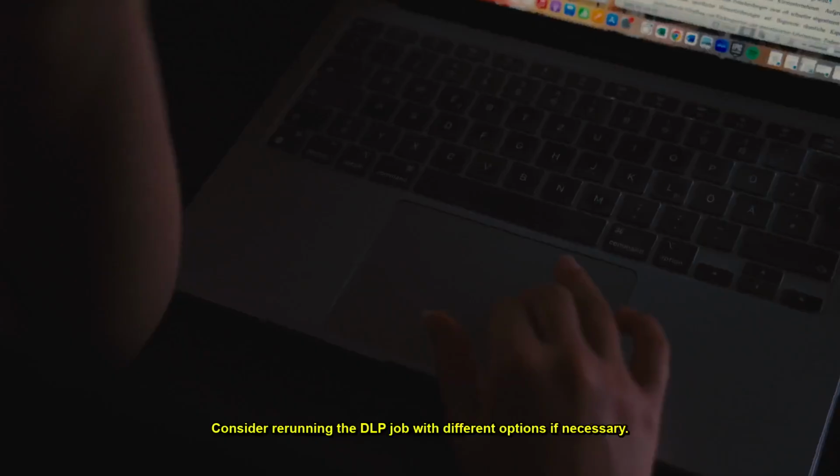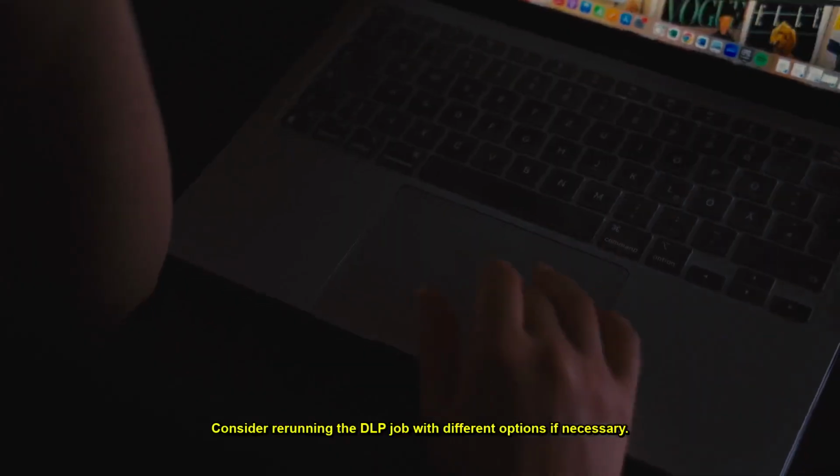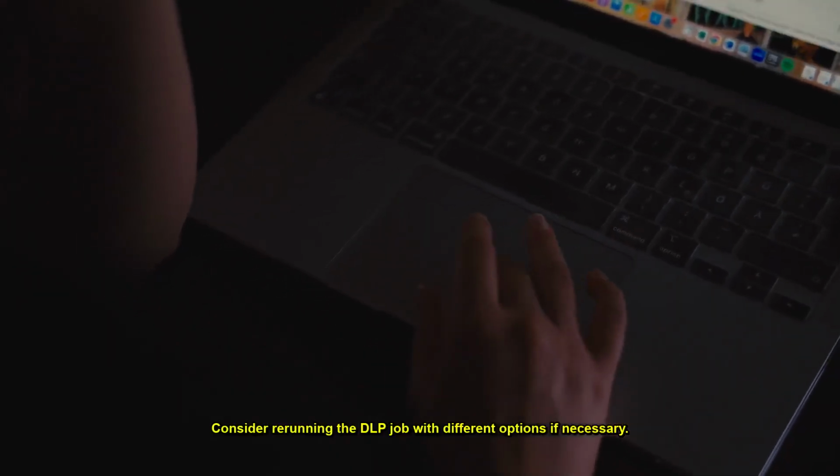Compare the DLP job results to the initial data query findings. Look for any discrepancies between the DLP results and your initial observations. If differences are found, further investigate the specific records involved. Consider rerunning the DLP job with different options if necessary.